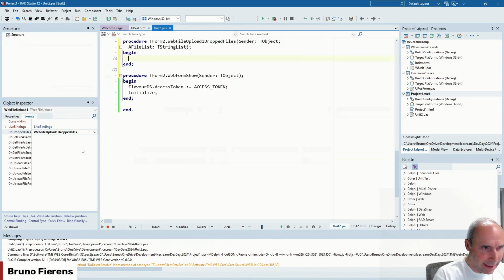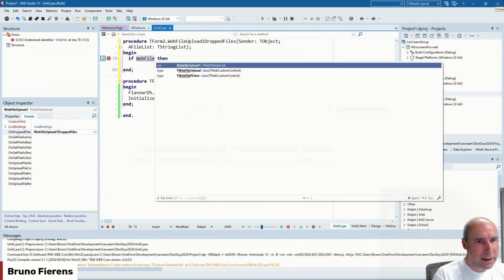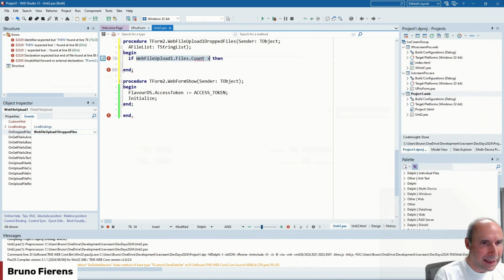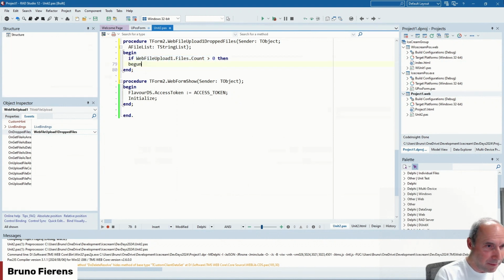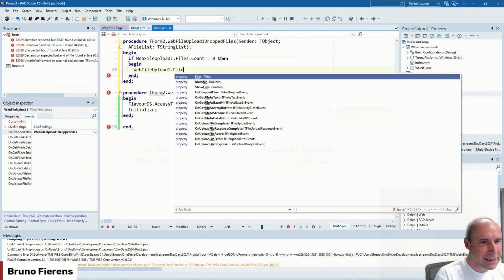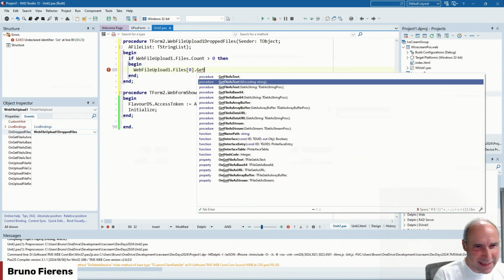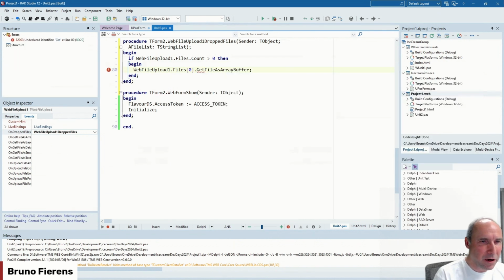So in this event handler, I need to add some code. And first thing that I do is check if any files have effectively been dropped when that event is executed. And when that is the case, what I do is I pick the first file that was dropped and request to get that file as an array buffer. I request to get the binary representation of the file dropped on the file upload control.